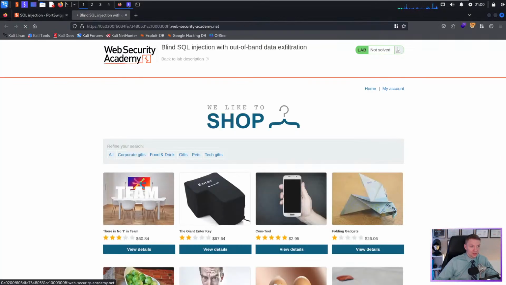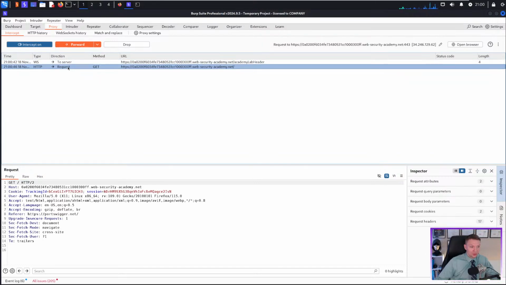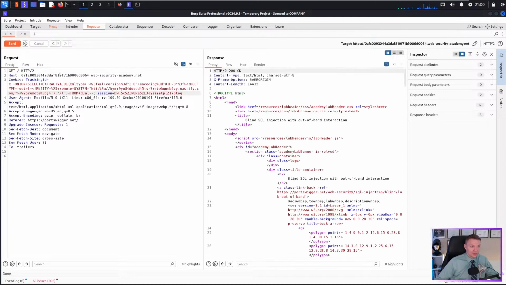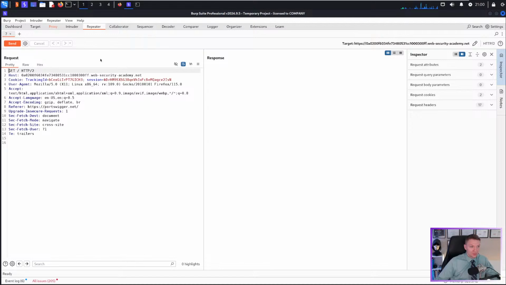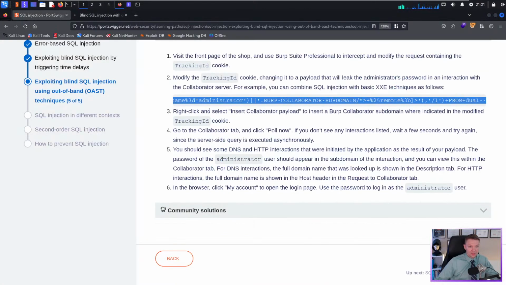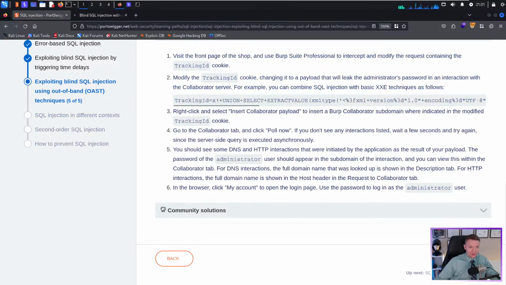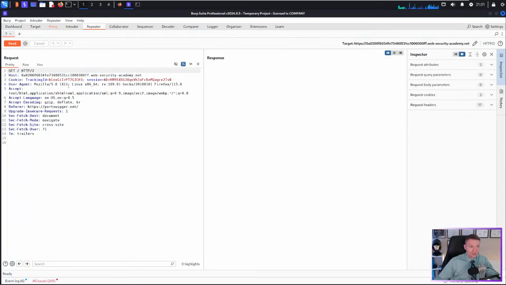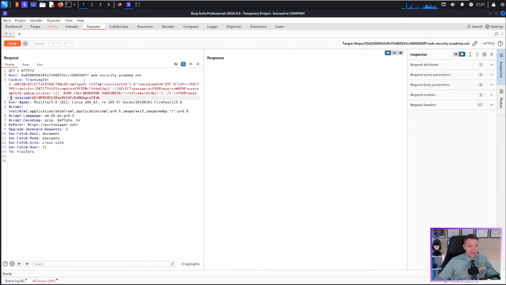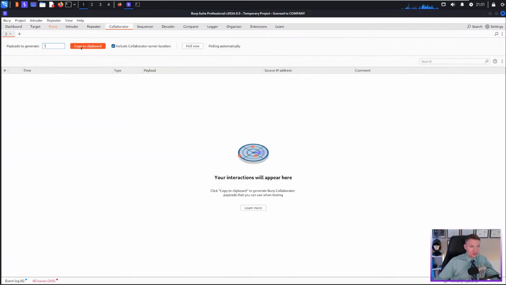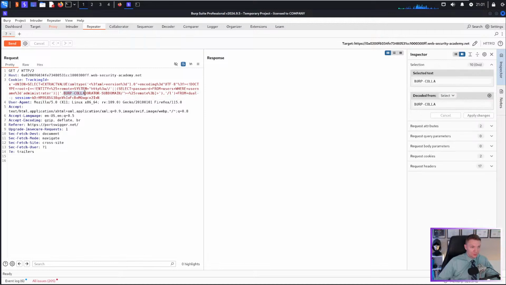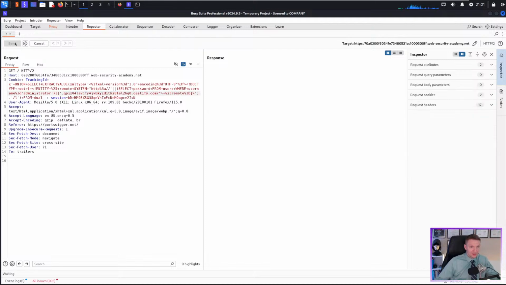Refresh this. And we want to send this to Repeater. Close out of our last one. And then we want to grab their payload here, which is this. Very long, goodness. Paste that, and now we just need our Collaborator URL. So copy to clipboard, go back to Repeater, put in our Burp Collaborator subdomain right there, and send that.